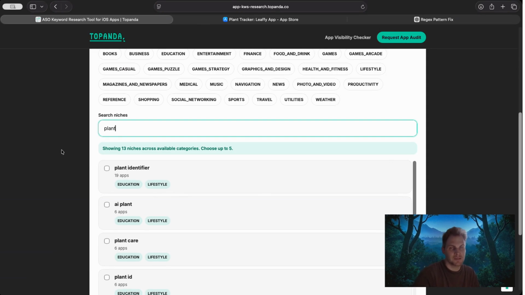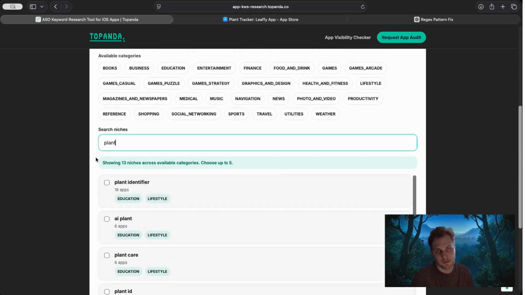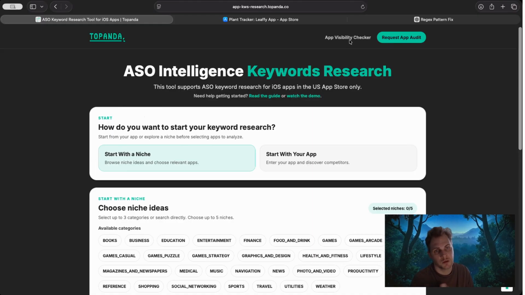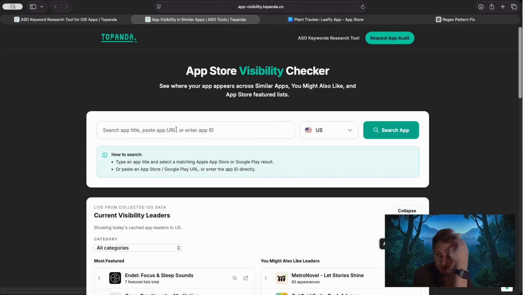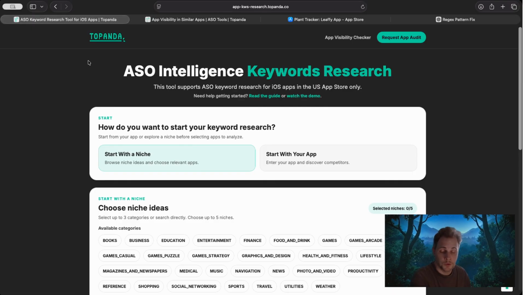So educational, lifestyle. If you want to appear in similar apps and the you might also like section, you can go to my app visibility checker and see if you appear. If you want to increase your chances to appear in the you might also like section of other apps, you need to be in their apps' categories. It's not the only thing. It doesn't guarantee that you're going to appear there. But if you don't have enough traffic, you're a new app and you're in a different category, this is almost impossible. So choose the category where your competitors are at, especially if you're a me-too product.